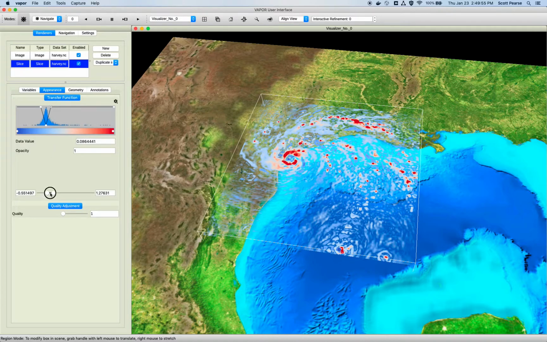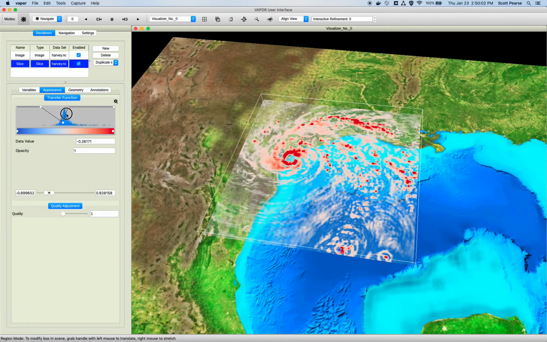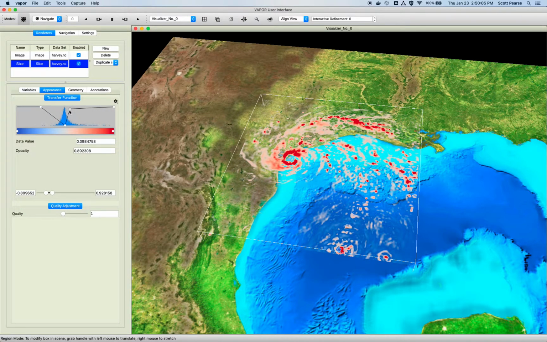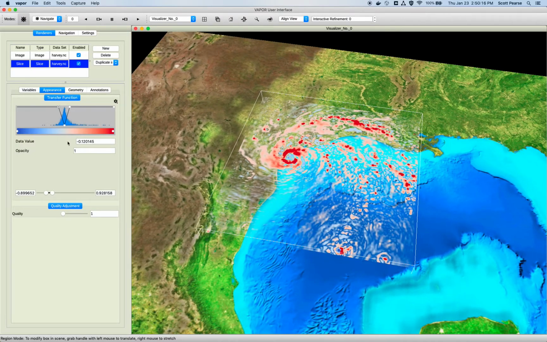I want to middle click on my, let's see, if I can get that peak right on the white, then I can delineate the values that are positive versus the values that are negative. So right now I'm assigning blue values to negative, red values to positive. And we can see, mostly W is pulling up in the eye wall. I guess that makes sense. So there's our basic first slice rendering.